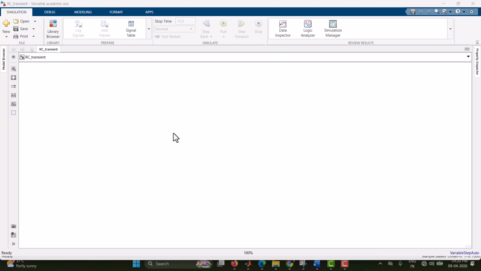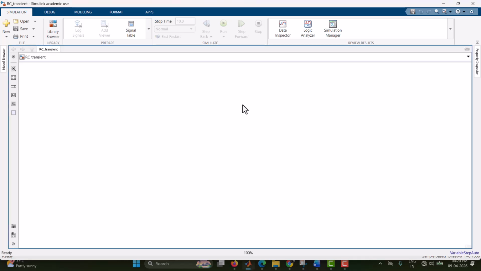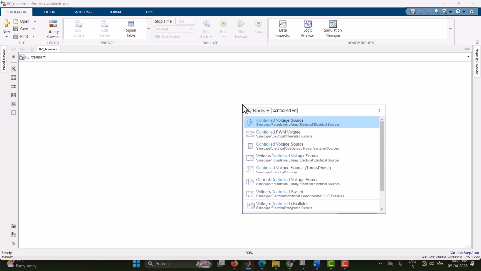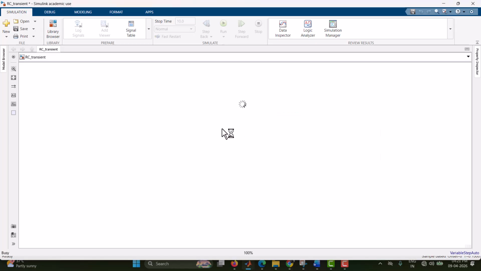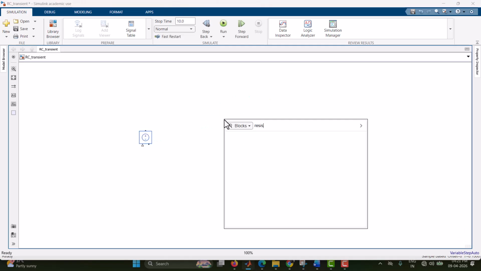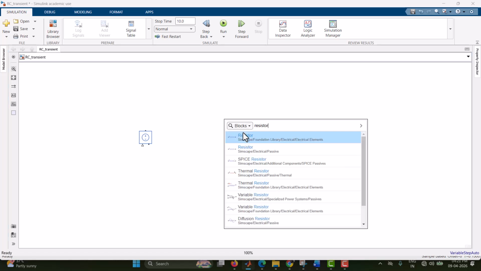Now you have to search for components by clicking on any empty site using your mouse left button. Now I am searching for the controlled voltage source from the foundation library, which is similar to the RL transient. We already uploaded the RL transient, you can take a look at it. Second, resistor, from the foundation library.